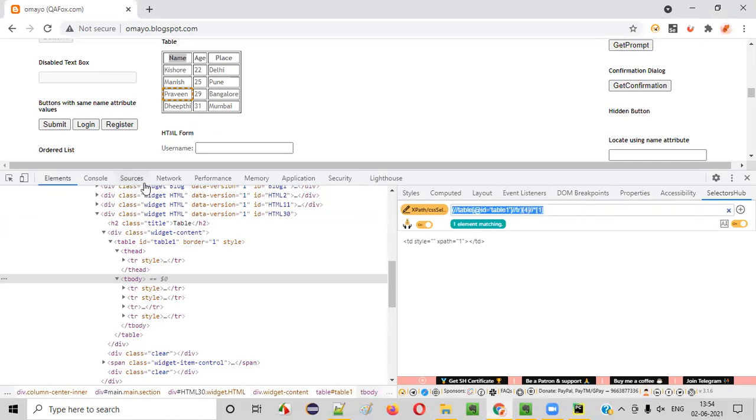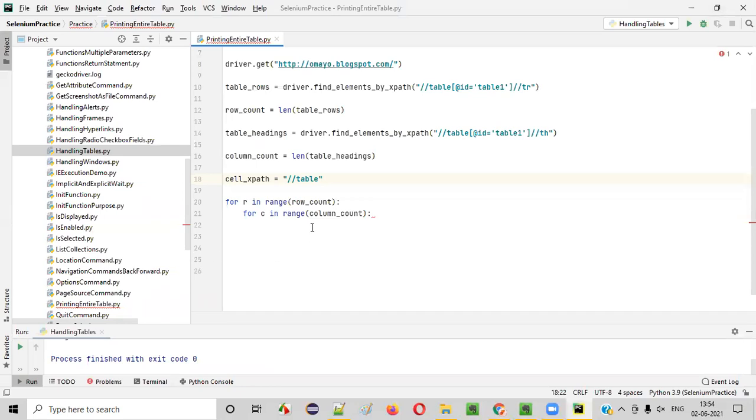So this XPath, we have to make this XPath dynamic, guys. We should change these numbers during the runtime. This is a sample XPath, guys. Here this is a row number and this is a column number. So here we have to put R, here we have to put C.